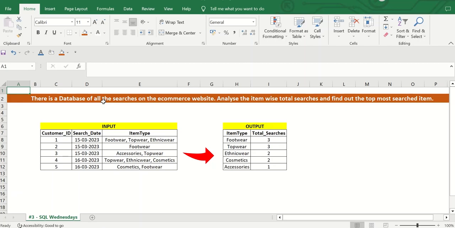In this SQL Wednesdays series, I will walk through another SQL query that is asked by many companies including Facebook and Google. So if you see in this particular query, there is a database of all the searches on the e-commerce website. You have to analyze the item-wise total searches and find out the topmost searched item.